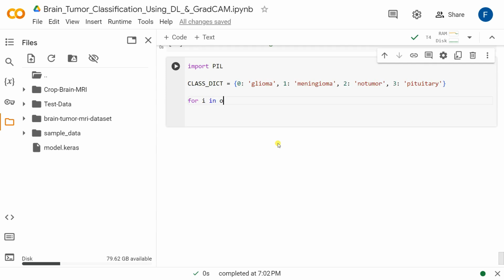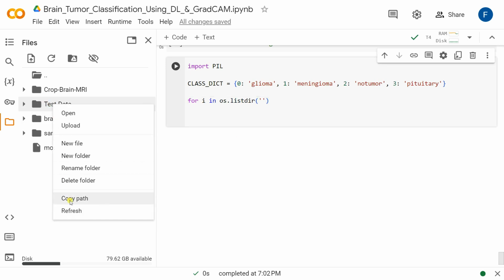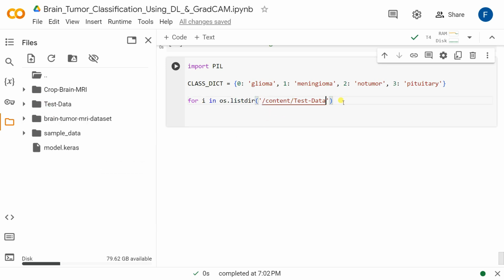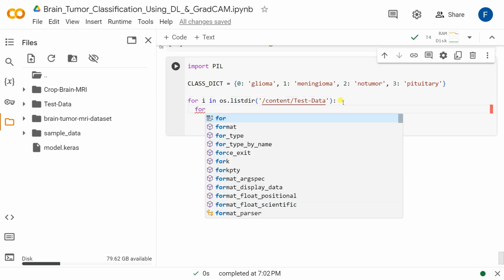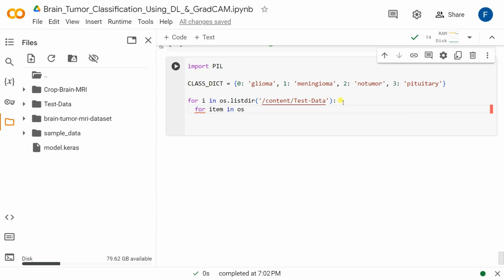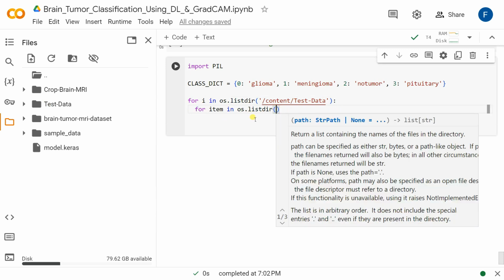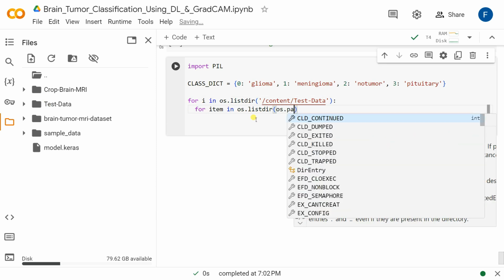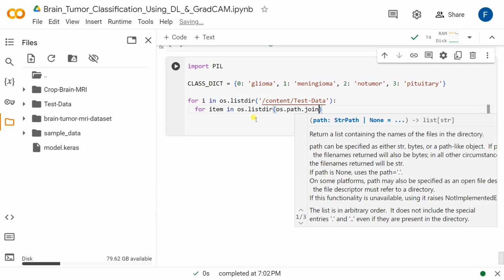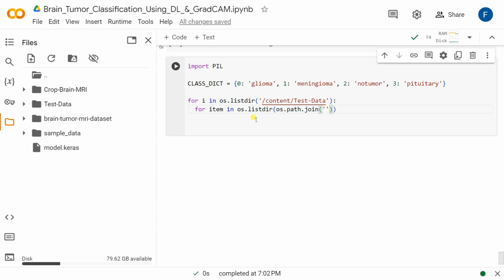So let's say for i in os.listdir, and inside that I give my test data. I can copy the path and paste it here. Now inside this test data, we also need all of the images from our testing data. So let's say for item in os.listdir, and inside that we simply give os.path.join, with the same path, and also the index number, I mean the image number coming up here. Now we have the actual item here.